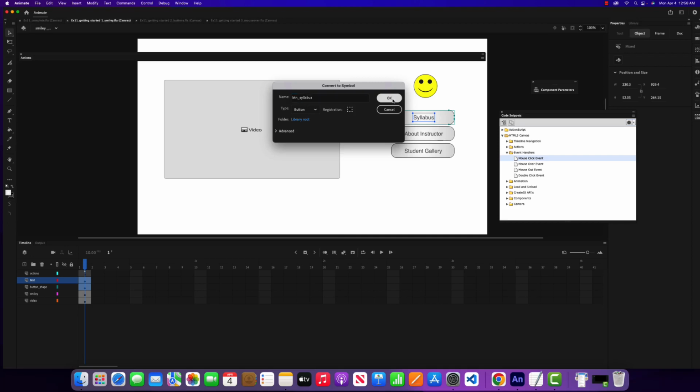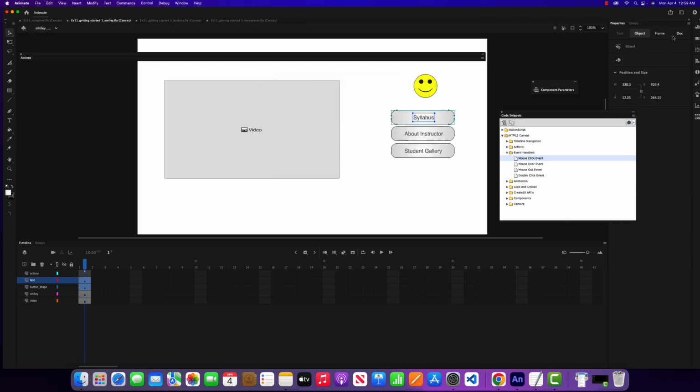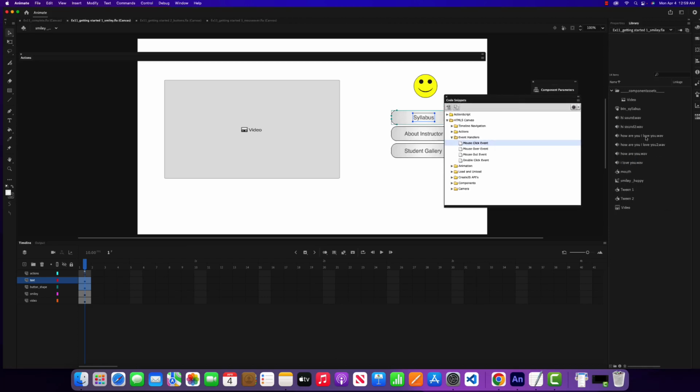Beautiful. And I'll keep the registration to the center and click OK, and well, it's telling me, hey, it already exists. Well, it's probably because I was preparing this demo before, right? So, okay, let me delete that. And I will try it again.